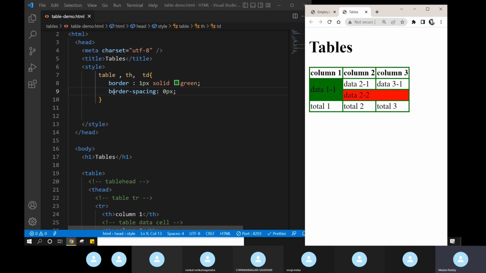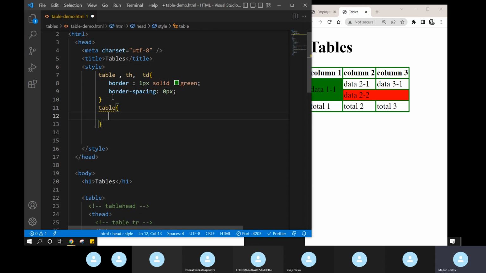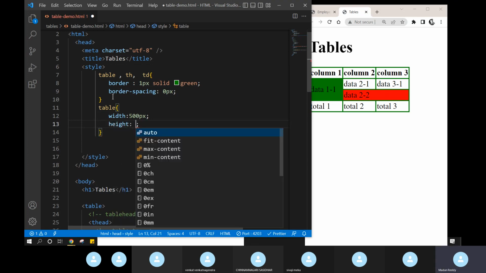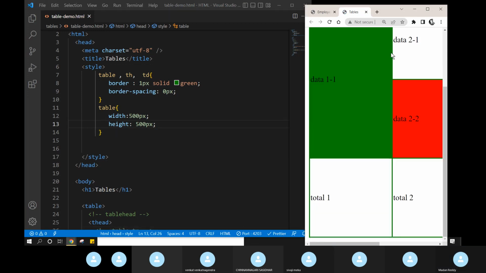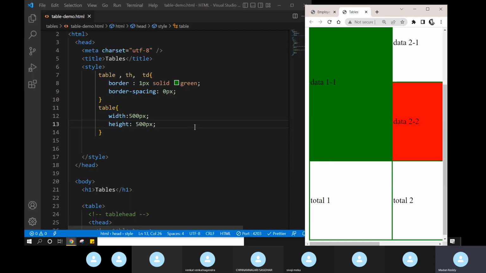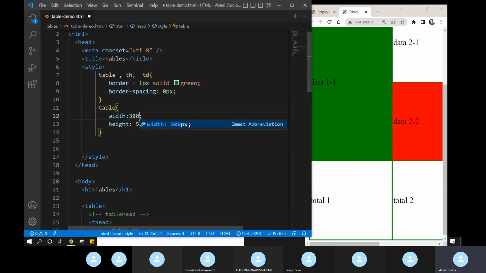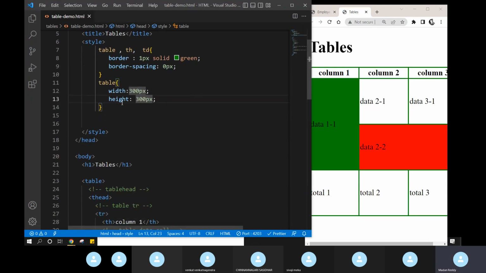Okay, so now next thing is I wanted to apply some table width and height. So let me give width equal to 500 pixel. Height, I'm going to give 500 pixels. Same thing, height and width. Okay, some height and width. I will give adjustment to the width, 300 pixel. Okay, width and height.